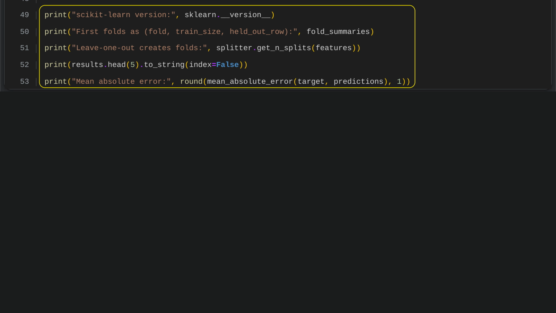The output first reports the Scikit-Learn version to support reproducibility. It then summarizes the first few leave-one-out cross-validation folds, including training size and the held-out row, and confirms that the total number of folds matches the number of samples. Finally, it shows a compact preview of predictions with actual values and absolute errors, then reports the mean absolute error as the overall measure of prediction accuracy.